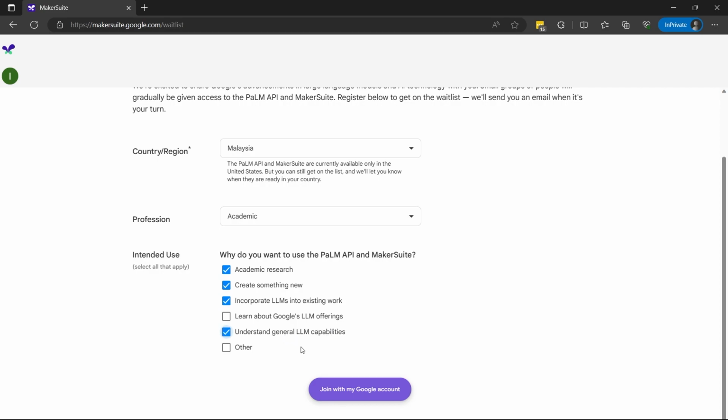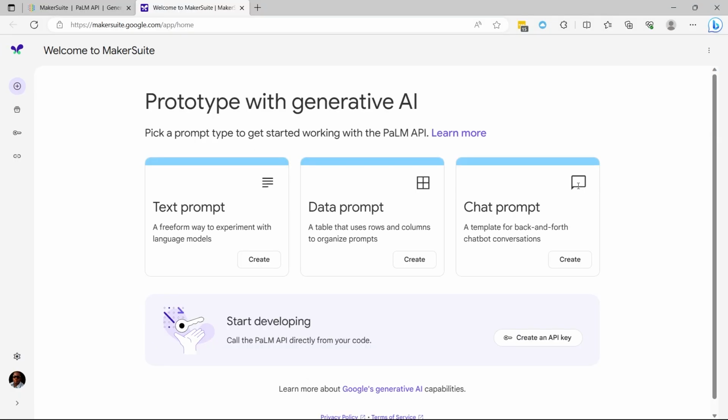So once you're done selecting, make sure that you're honest because the review process is fairly simple. Click on this button here. Join with my Google account. Once you've joined, you will receive a welcome email after a few days with access to MakerSuite. If you want to start using the Google Bard API or the Palm API, go to MakerSuite on the homepage and click on Create an API.